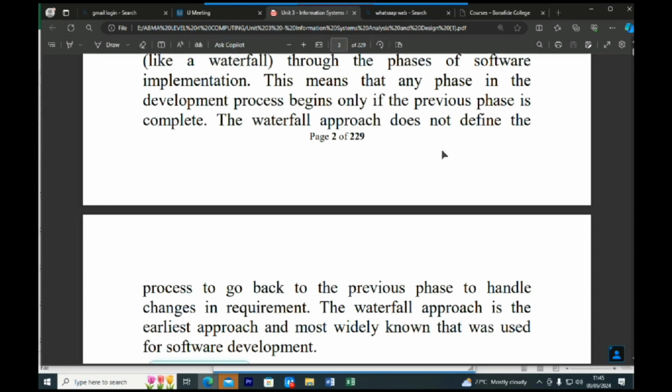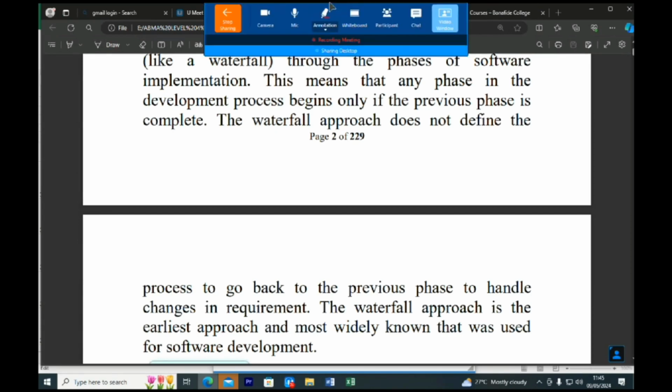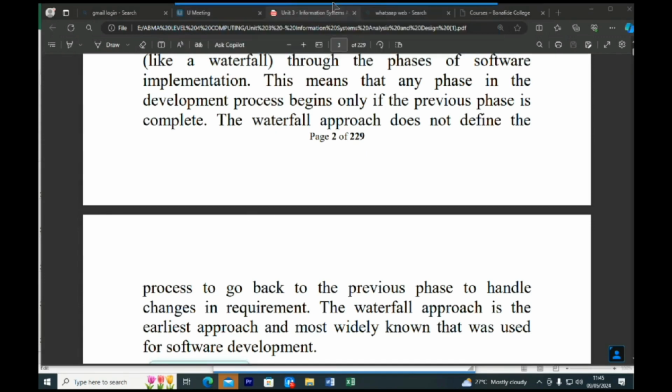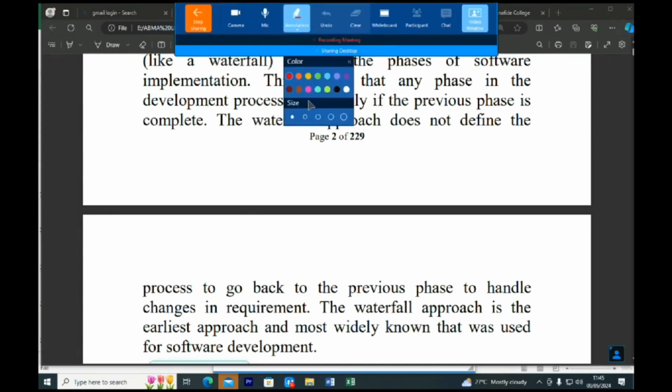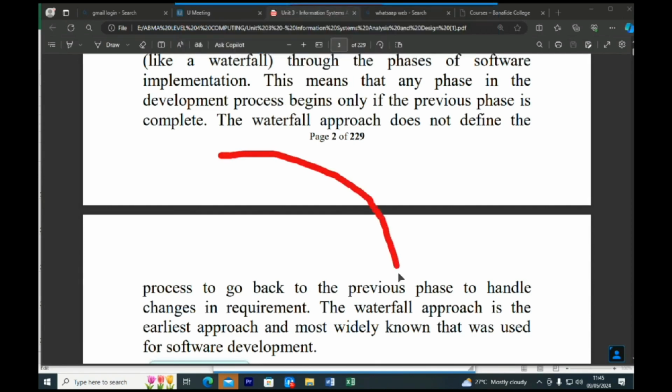Now, what this means is that any phase in the development process is going to begin only if the previous phase is completed. Because we are talking about water flowing. Let me just show you something. We're talking about a water flow model. You can see this is how water flows. Until the water droplets have passed this stage, they can't come to this stage.